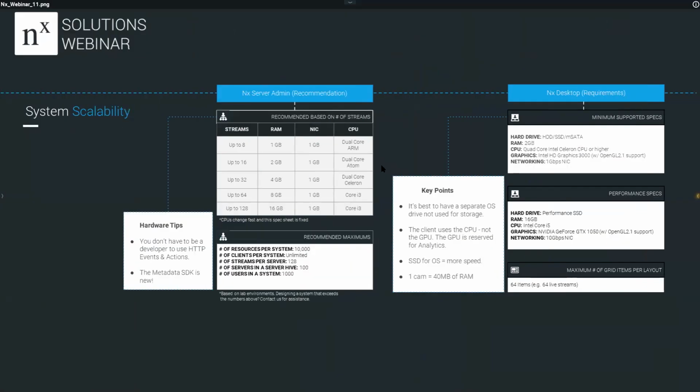And this is our hardware recommendation file for the NX server. For the NX server, we recommend a maximum of 128 channel cameras. And the spec is Intel Core i3 with 16 GB memory. That's enough.